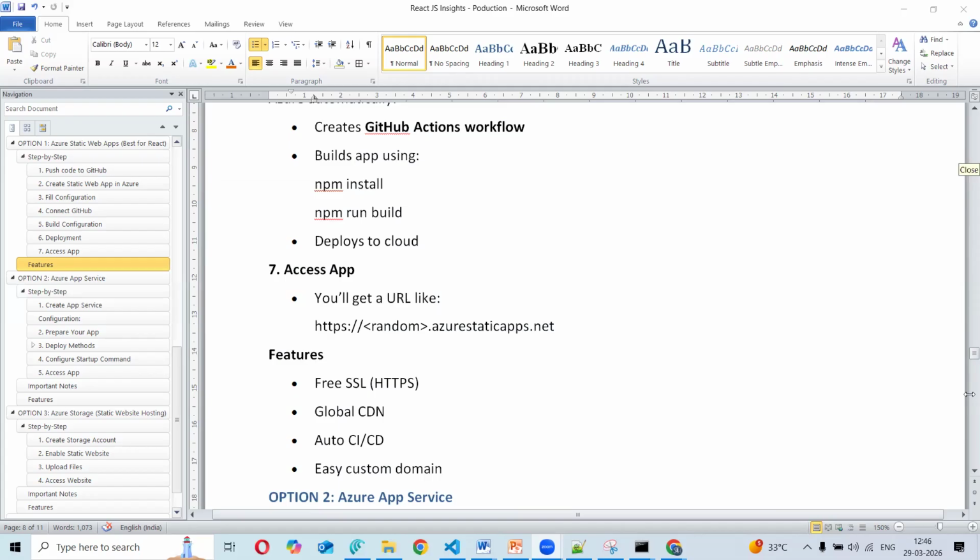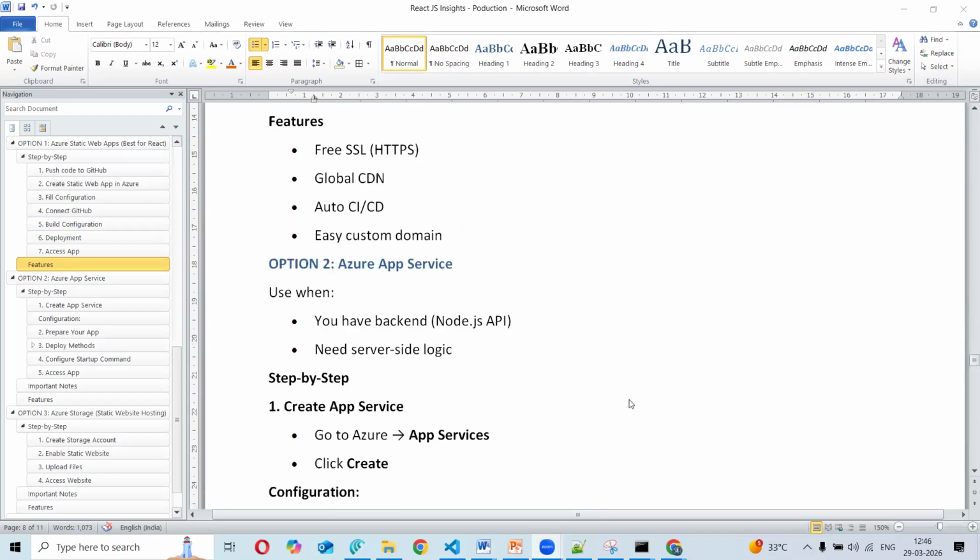Okay, just remember these steps, which are enough for you to say that you have worked on it.